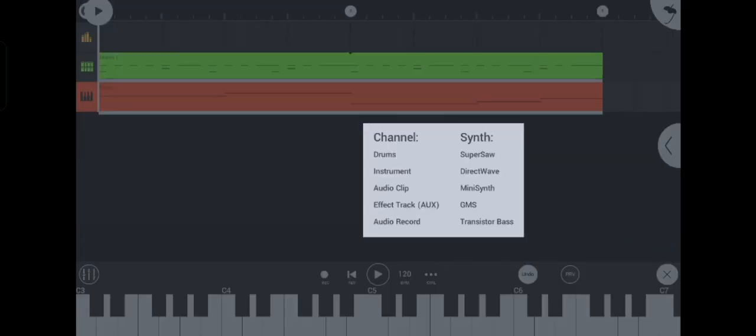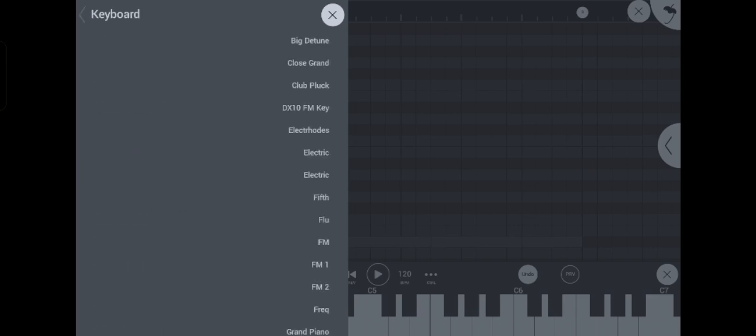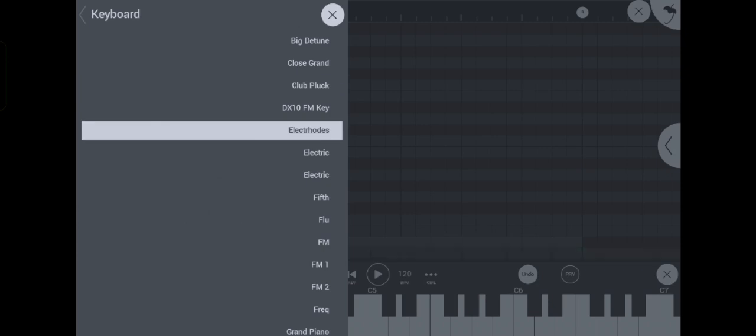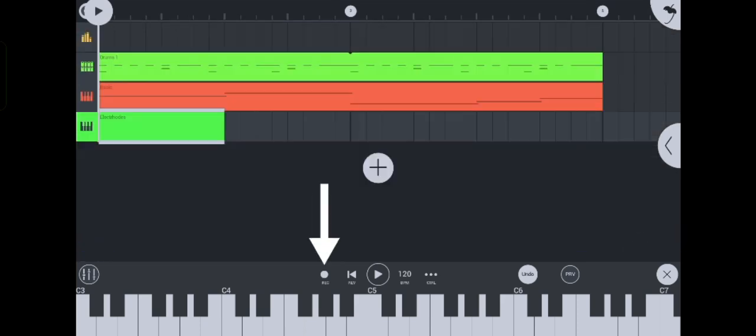Next, let's add a new instrument for the melody. This time, let's record it live. Tap Record, then press play, or simply start tapping notes in the keyboard below.